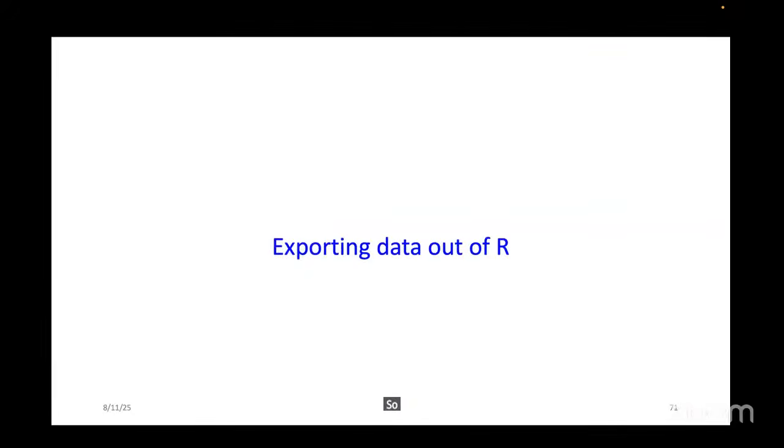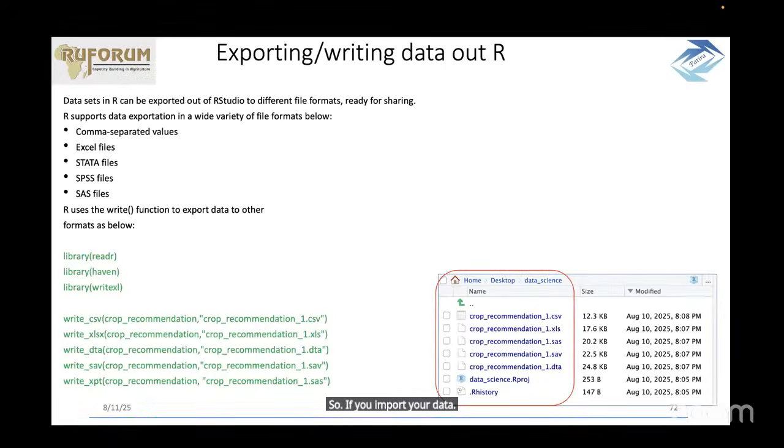So if you import your data, you can work with data, you can subset them, you can change a few things in there. It's part of data science. That piece we'll cover with you starting tomorrow. But after that, you can also export the data, okay? So you can export this data in Excel file, in Stata file, SPSS, and SAS, and so forth. To export your data, use the write command, okay?